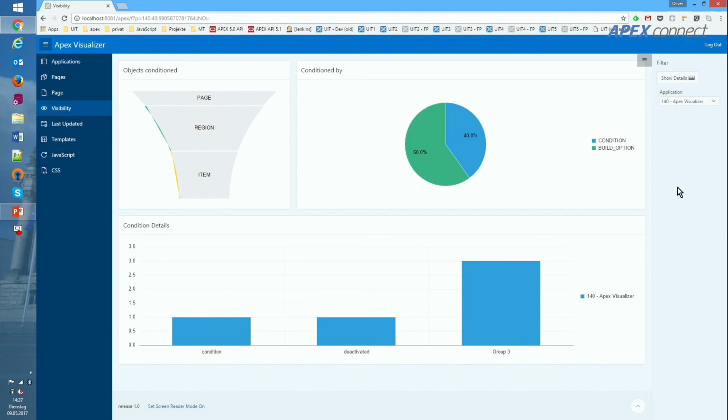The next thing is the visibility. Often in projects, as I said, we have conditioned or defined many different things in the application. We are using the build option. We are using normal conditions. We are using some read-only settings. And we are using perhaps some dynamic actions to show something or to make it not readable. And here you can see how many of the overall pages, regions, and items are conditioned. So in that application, nearly everything is readable every time. And therefore, the funnel was a good way to show it.